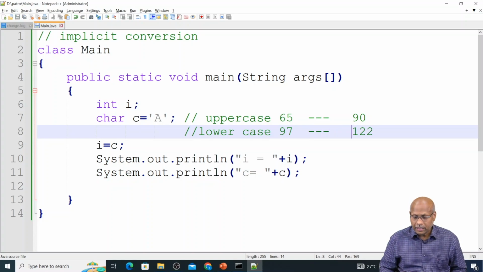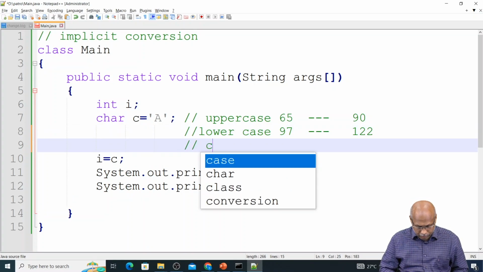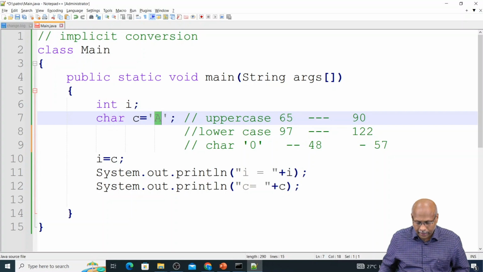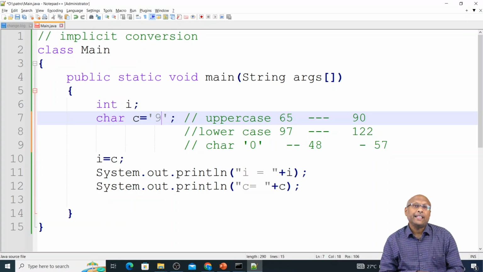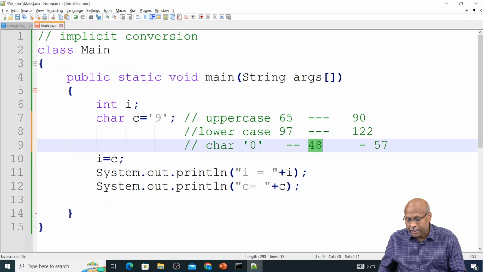Okay. So once you know this, similarly, for character digit 0, ASCII value is how much? 48. This goes up to character 9, which is 57. For example, a simple example I will say now. Assume instead of A, I will write here 9. Character 9 is stored in c. That value again I am assigning to i. In that case, what will happen?